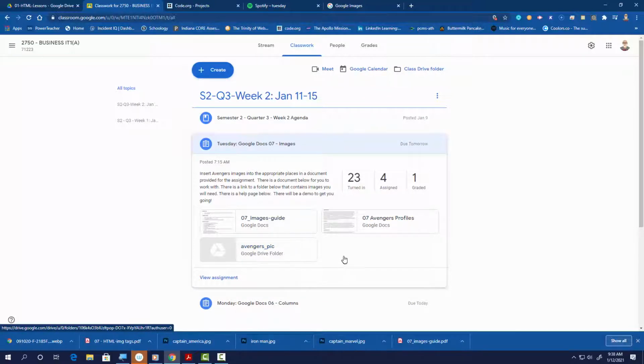So here are the things that are linked up. There's a help page. This guide is a help page to help you with what I'm about to show you, but I don't think I'm going to pull that up in this movie. I'll show you what to do rather than use the help page for that. This Avengers Profiles is a document that you need to work with, and this Google Drive folder right here, the Avenger pics, you'll need those too.